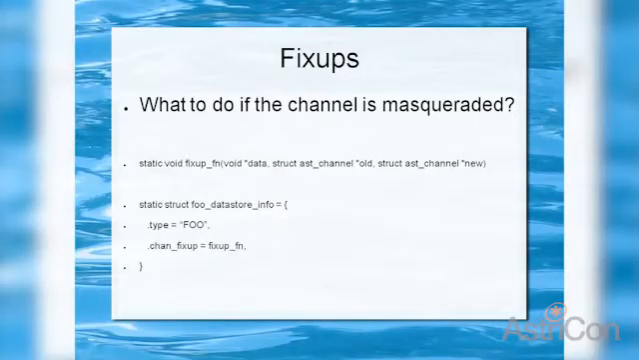Fixups. So this is what I talked about with masquerades. When you have an attended transfer, like a SIP replaces transfer, a masquerade is going to happen. Do you want to preserve any data when that happens? If you do, you're going to want to run a fixup. If you don't, you don't define it. So we can go into the code for that.